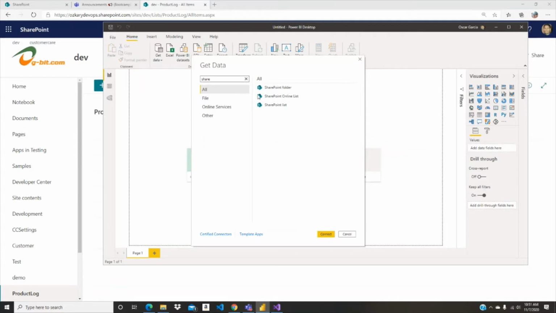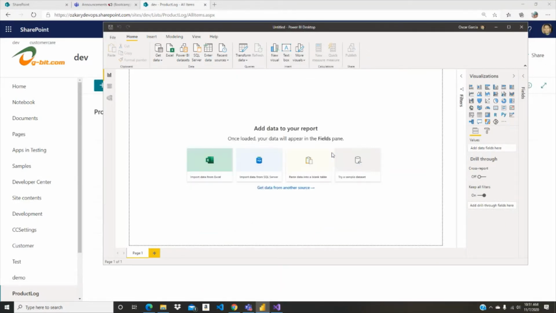And we're looking for SharePoint Online list, all right? There's the SharePoint list and the SharePoint Online list. They're basically the same, but the SharePoint Online list has new features, right? But this is really where we want to connect. So we want to connect to that.